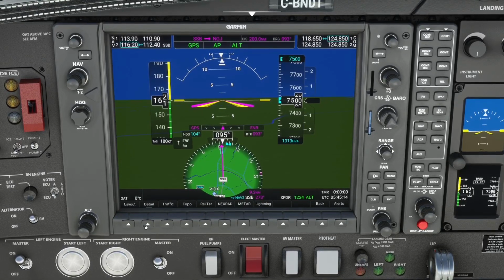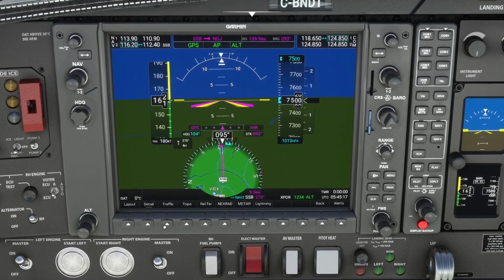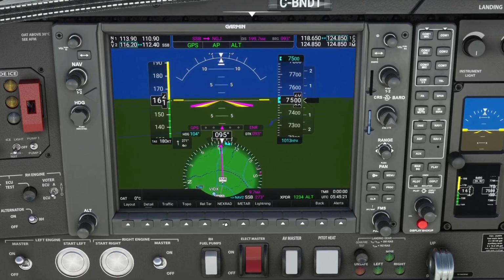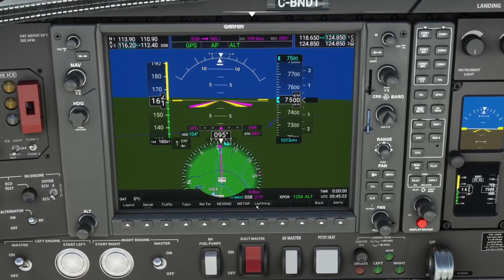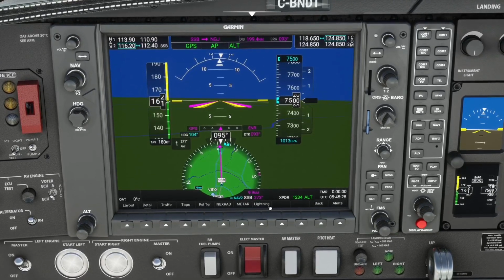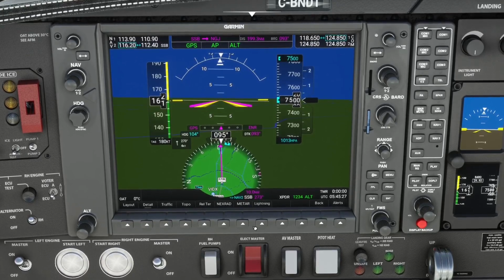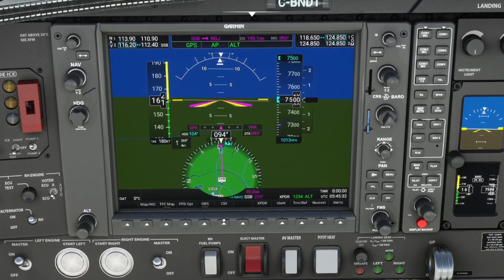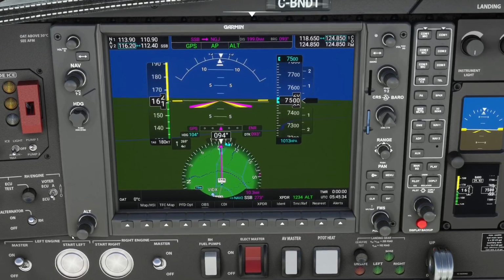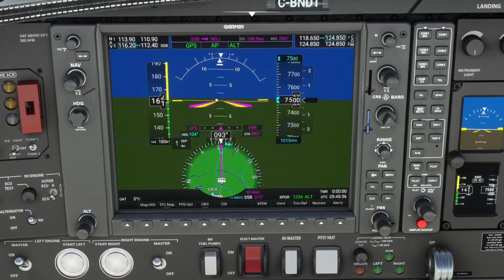And detail I don't think works. I don't think we can turn traffic on yet. I don't think the topo works. NexRad I don't think works. They got METAR and lightning displays here you can put on. None of these work yet. So these are all future things that are going to be coming with the NXi. So I think that's most of the options for the PFD here.